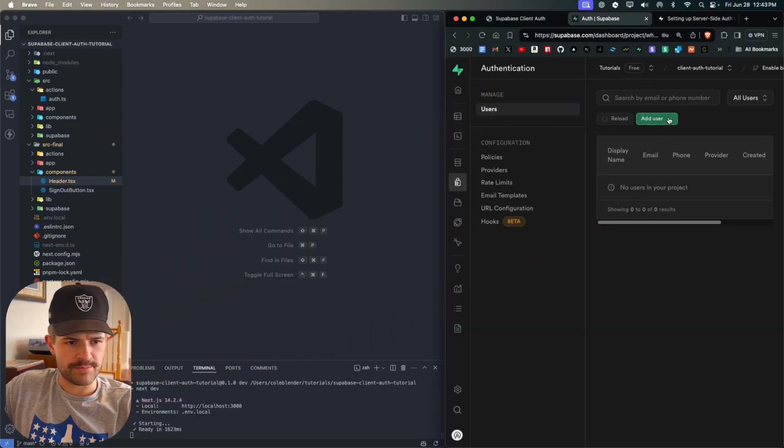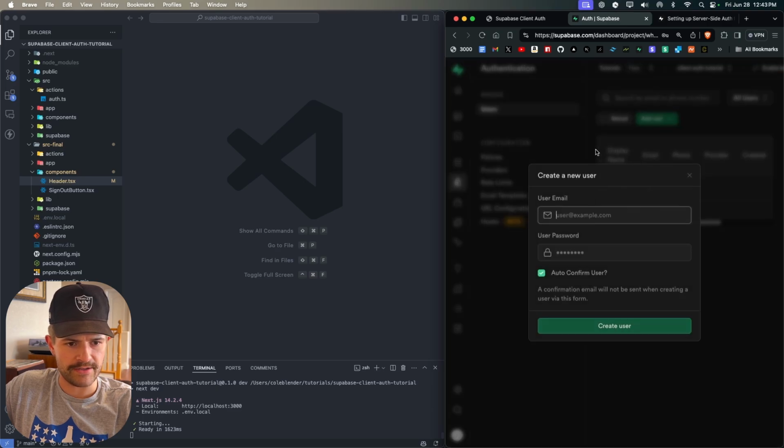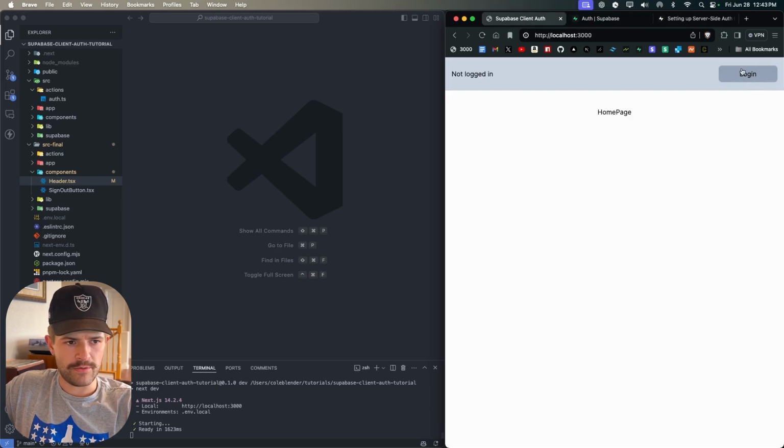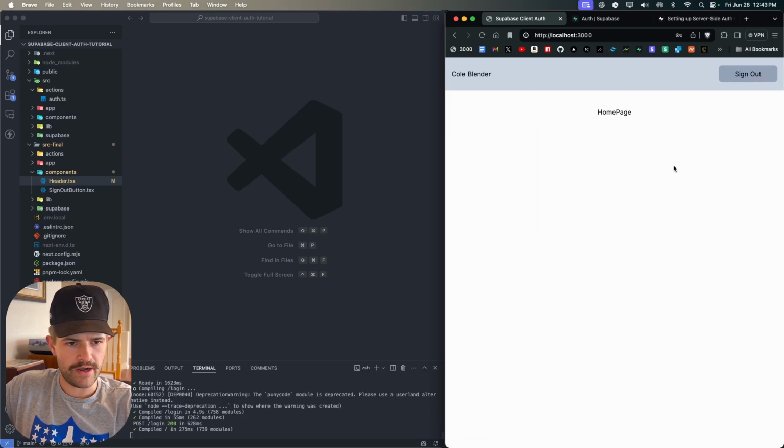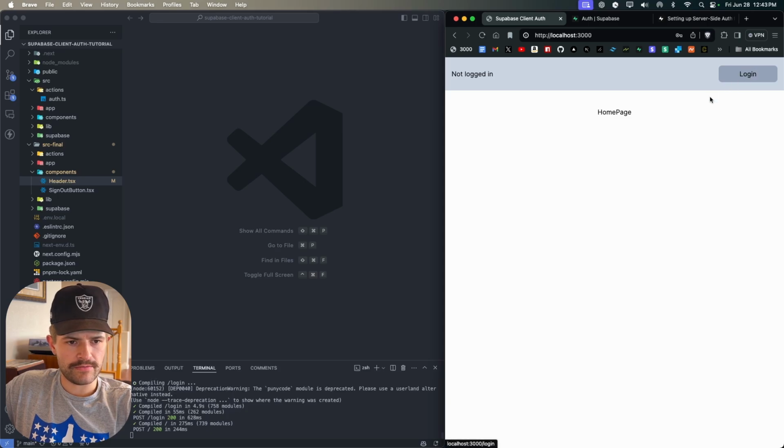So I'm going to come into this project and I'm going to come over here to authentication and manually add a user. Once I do that, I come over here, I click log in, and then type in my email and password, and you can see we're now logged in. I click sign out.